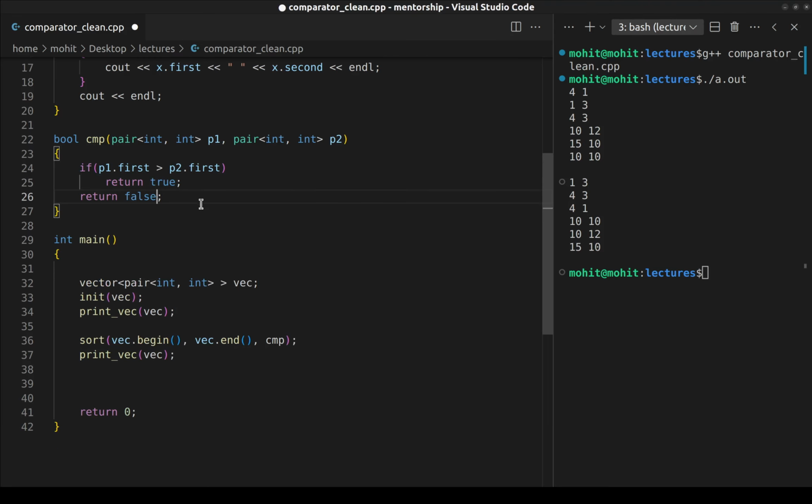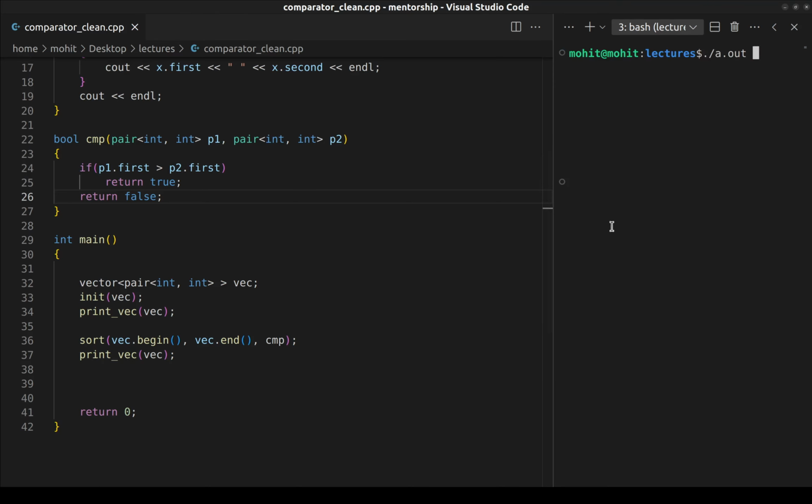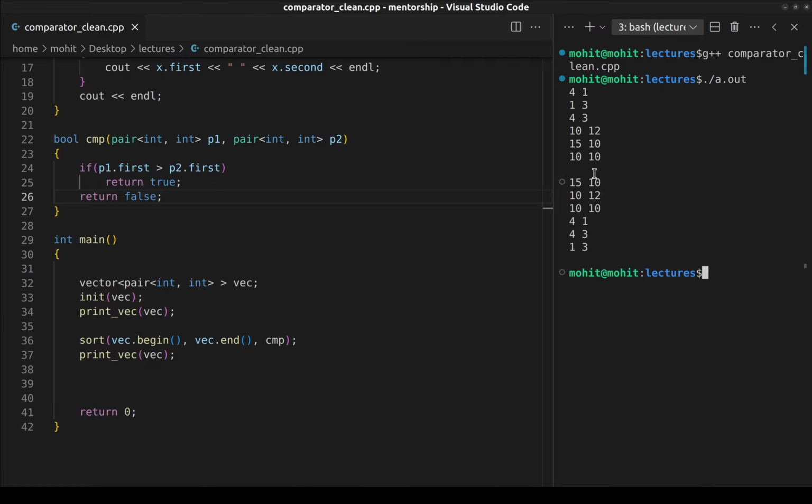Okay, so if the first element is greater than the second element, then it should be placed before, right? As you can see, we have implemented a comparator function for this vector vec, and now you can see that it is sorted according to the first element of the pair.